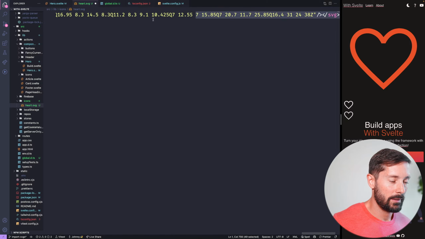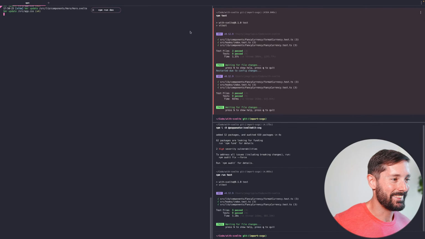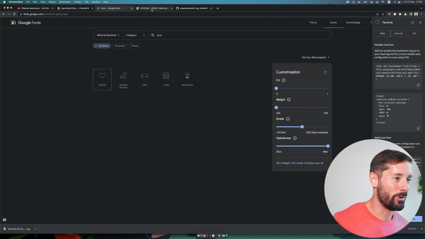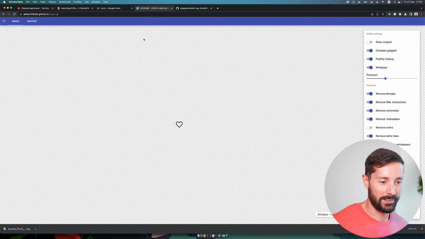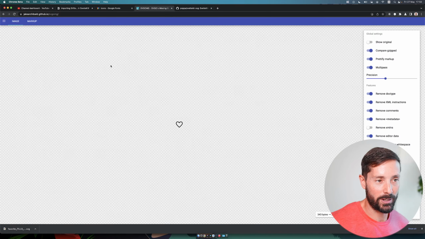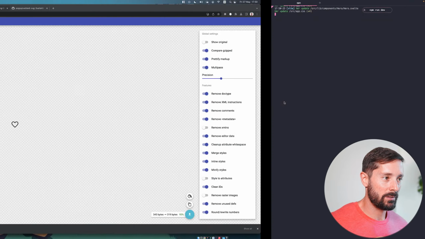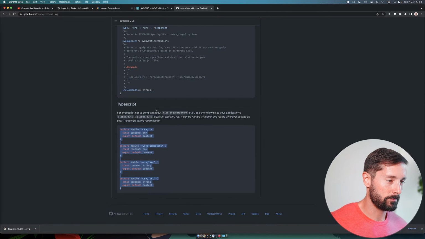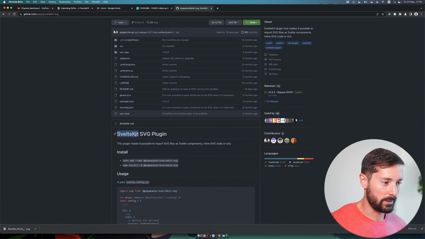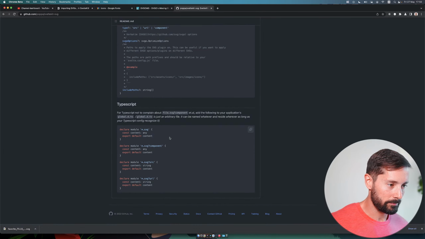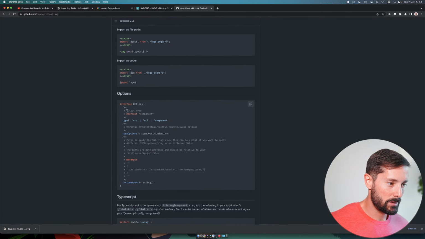But I don't want to manually go again into the SVGOMG thing and paste in the icon I downloaded. I want this to happen automatically. And we can achieve that by passing in some options into the Vite plugin for SVGs. As you can see, we can pass in a few options, including SVGO options.